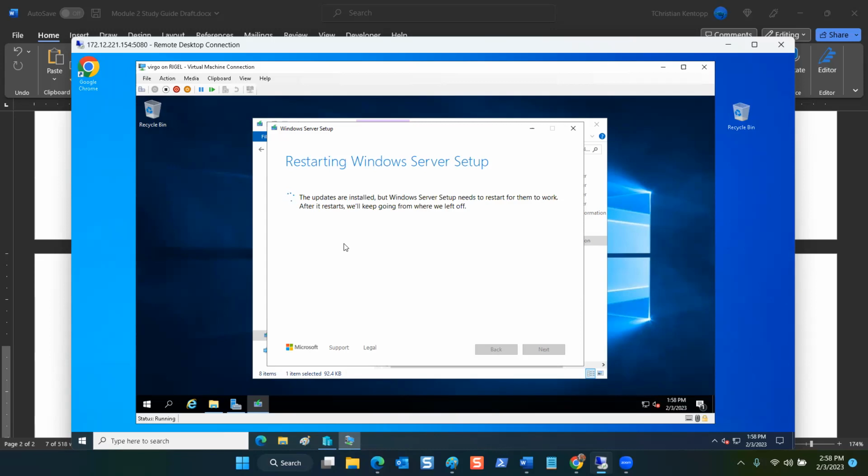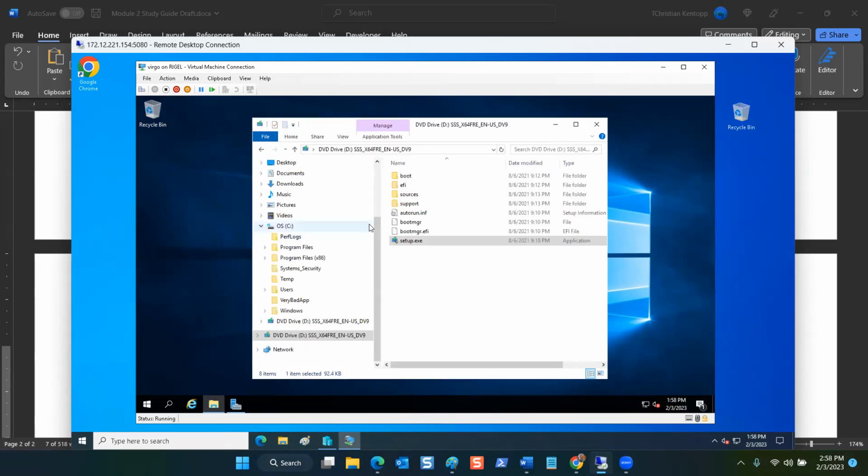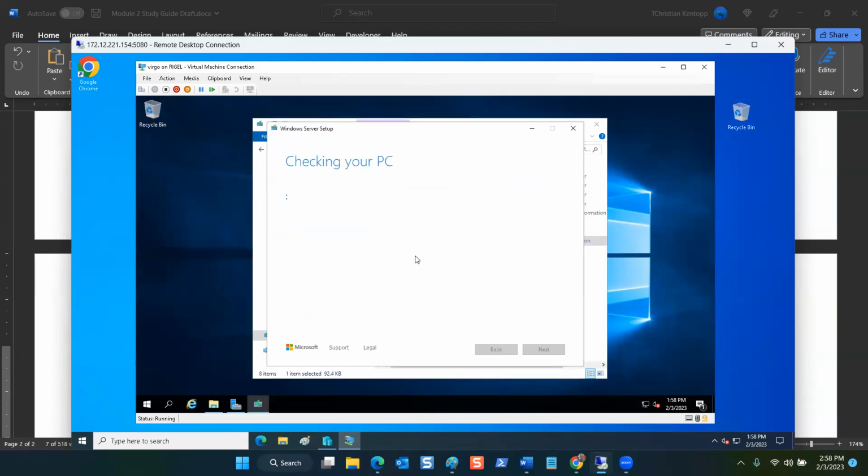So it's going to restart this, and it's going to check the PC, and the product key is in there. There's a separate product key that I can use for AVMA. It's called an AVMA key. I can put that in.